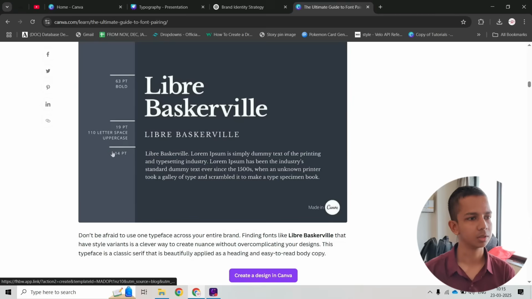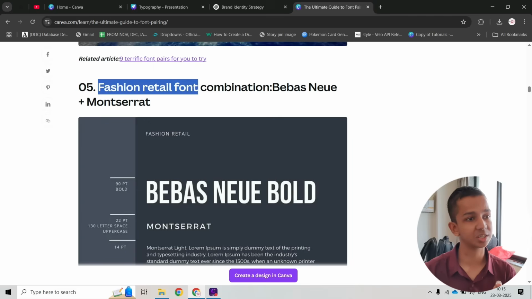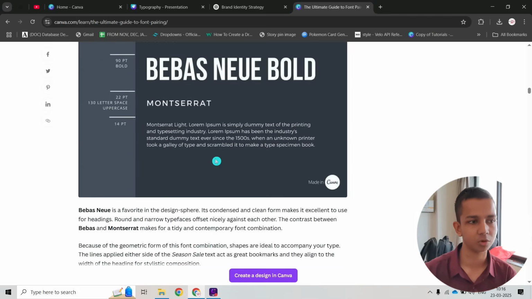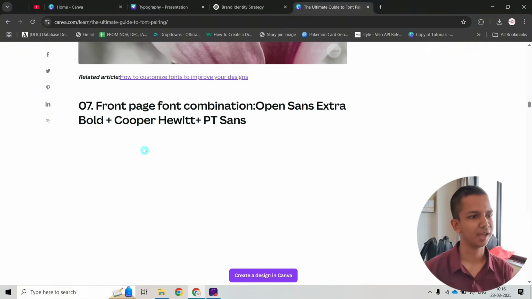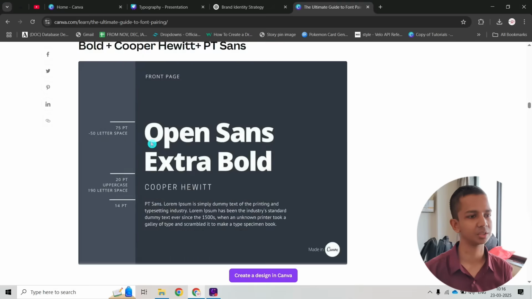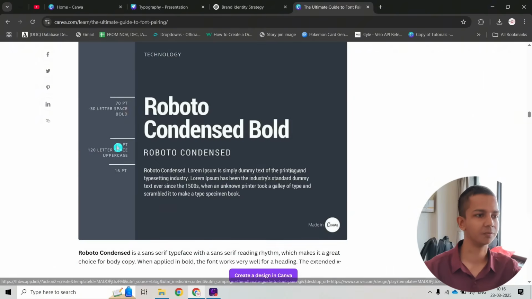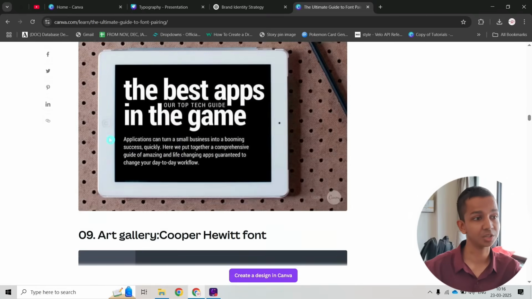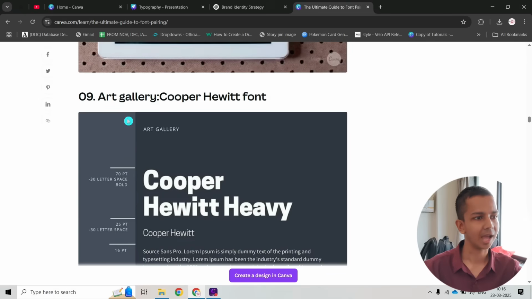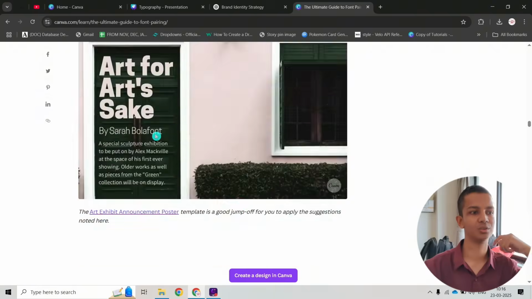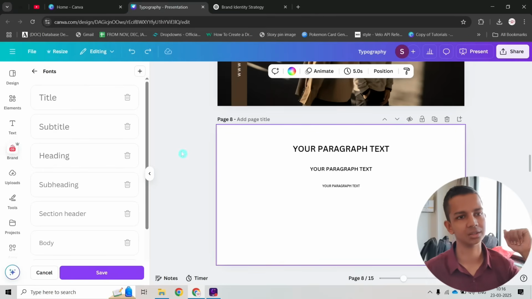For travel, you can choose this font. For fashion retail, font combination Papers New and Montserrat. And then there are many sophisticated styles, the Laura font, the font page font combination. So I will give this link in the description below so you can see what font combination you can use. For digital ebooks, you can see the technology, the Roboto is being used, and for the art gallery, Cooper Hewitt font is used. So this is also an amazing resource for you. I will give the link in the description.